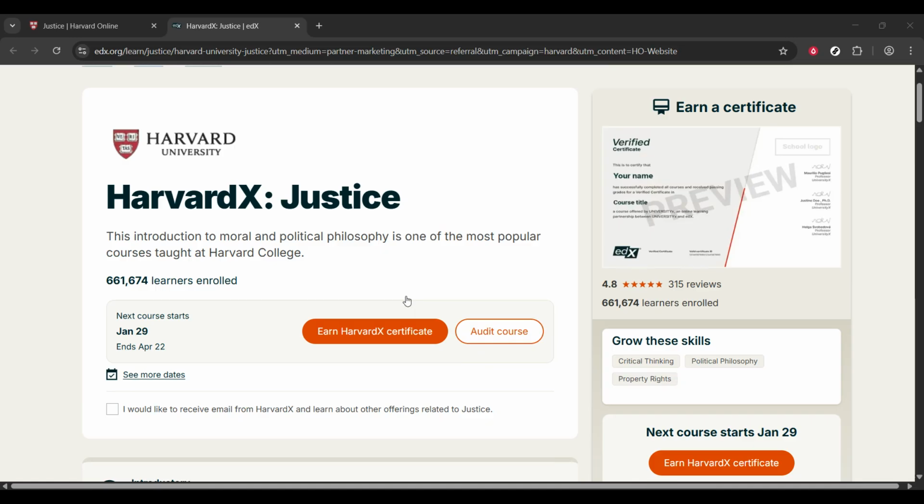After logging in, you'll be guided to the Payment and Enrollment section. Here, you'll need to fill in your required details and complete the payment for the course. The payment covers access to the course materials and the official Harvard certificate upon successful completion. Make sure all your information is correct before confirming the payment. Once the payment is completed, you'll gain full access to the Justice course content.